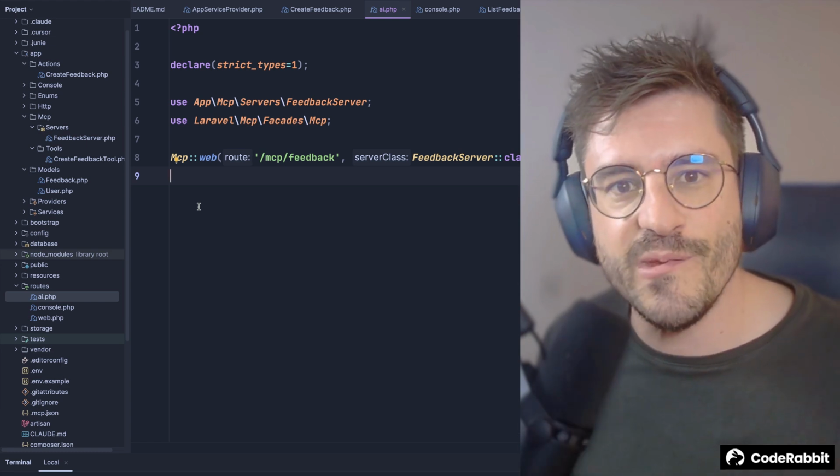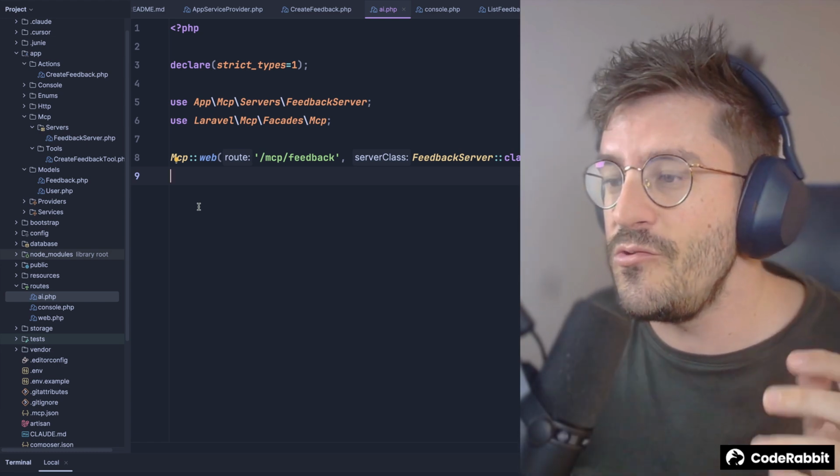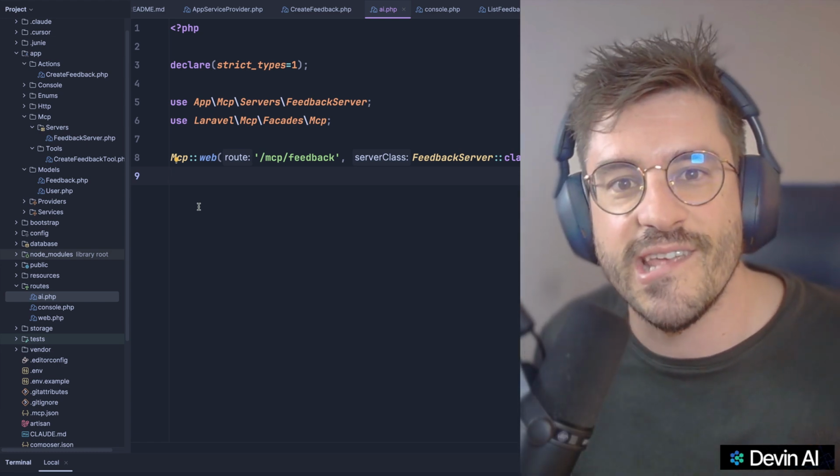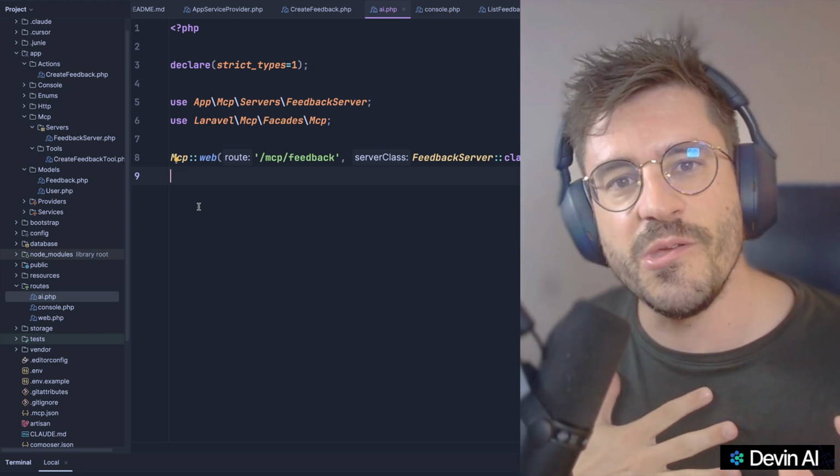It's a new package we have been working on at Laravel, and you finally can do MCP development in Laravel itself. Now, let me show you how this looks.